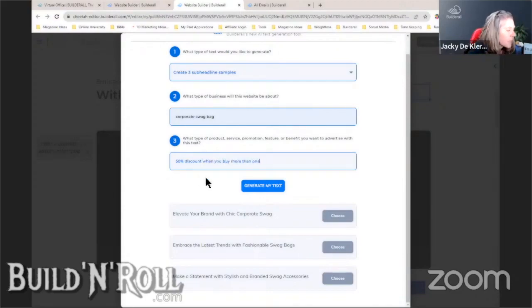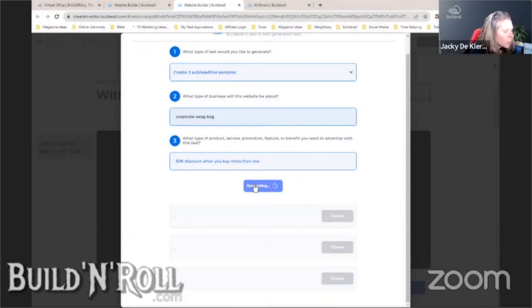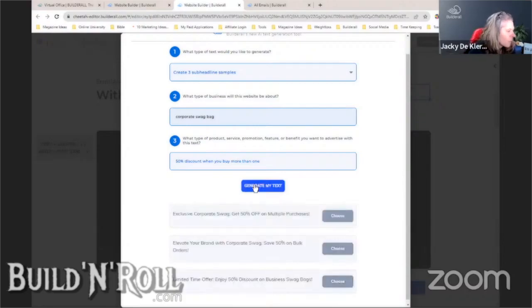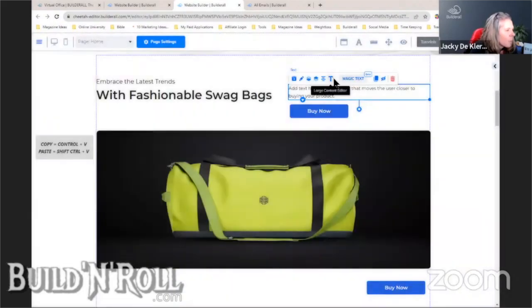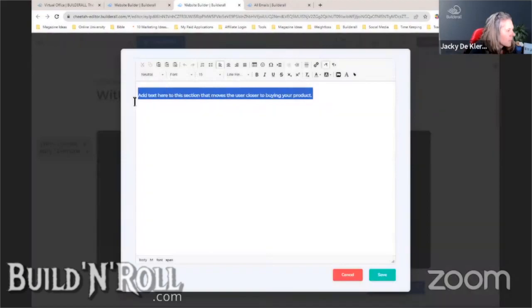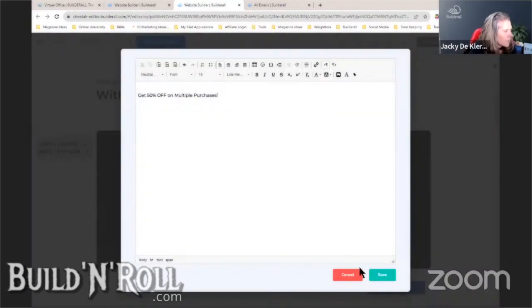And look how simple this is by using words like just, when you buy more than one. There is no real prompt there. Exclusive corporate swag, get 50% off on multiple purchases. So we can make use of that section there. And we don't have to do the whole thing. So we're going to copy, we're going to go back into the text editor.